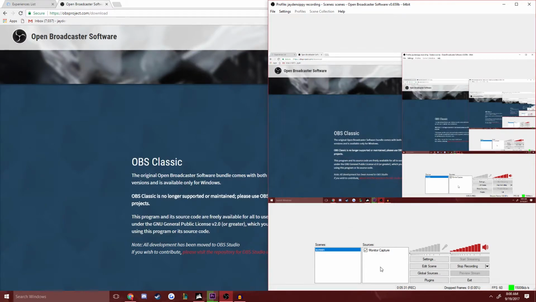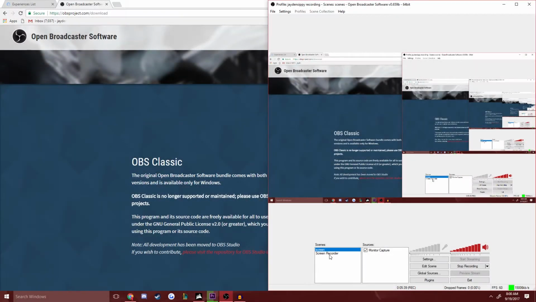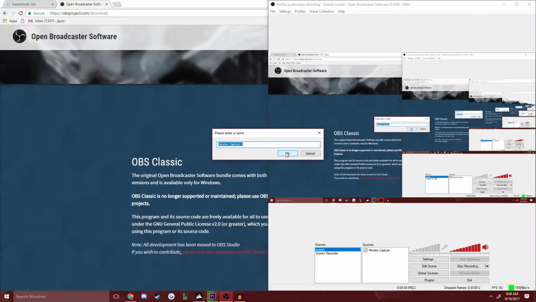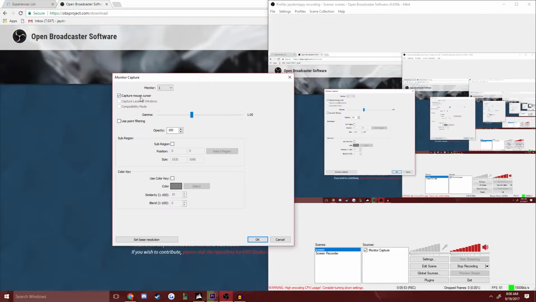So to record your screen, you're going to want to go to here, hit add new scene, and just name this one screen recorder, something like that. My screen went black because it stopped recording. But when you go here, you're going to click on it, and over here you're going to right click, add, and hit monitor capture, and hit OK. Basically this is how you're going to record your monitor. So if you want your mouse cursor to record, there you go.